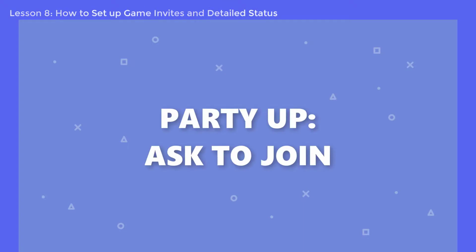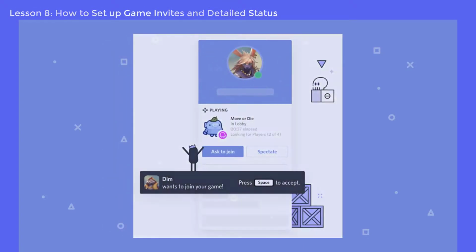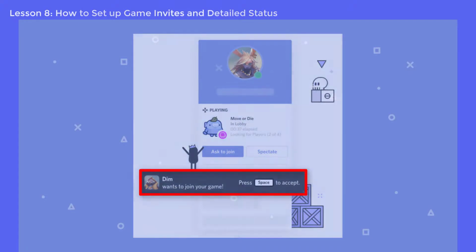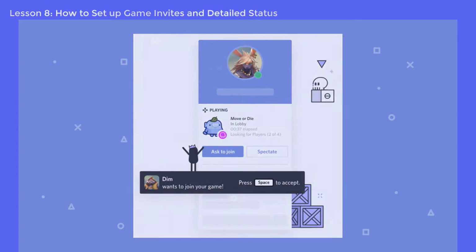Party up, ask to join. If your friends are already in the thick of a battle, you can join easily by clicking the Ask to Join button. To jump right into action, just click on the username of the person you want to join. Then, in the user pop-out, click the Ask to Join button. A bar will then appear at the top of the Discord window where you can cancel the request. Furthermore, once the request is accepted, it will change to a green button that says Launch Game and Join.